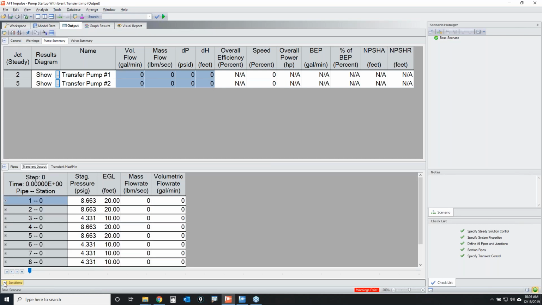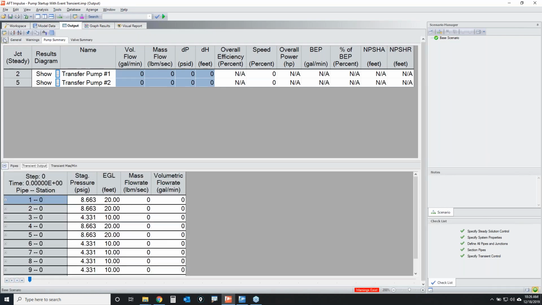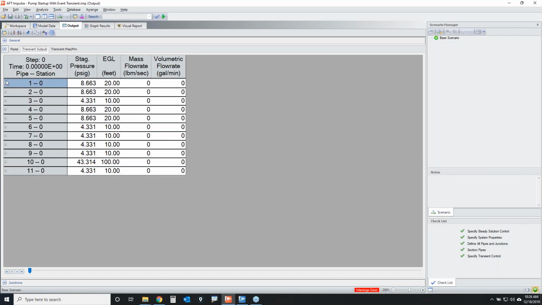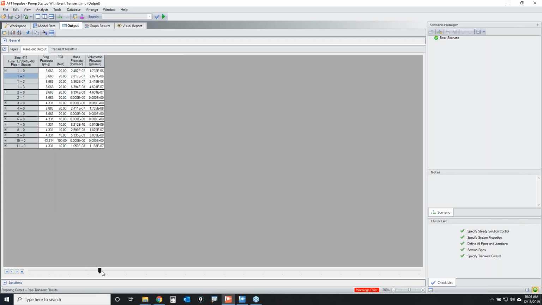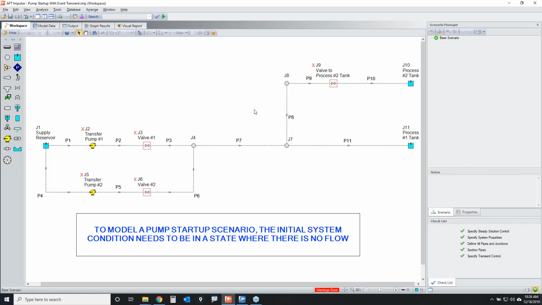If I look at the transient output data for my pipes, and I expand this, I have no flow, etc. If I move the time slider, this is all basically 0 flow. So you can do your transient analysis and this won't do anything. This is where you define your transients to allow the system to come online.